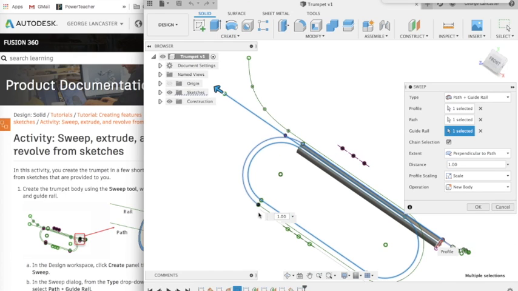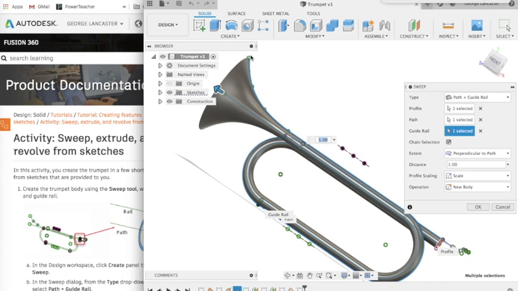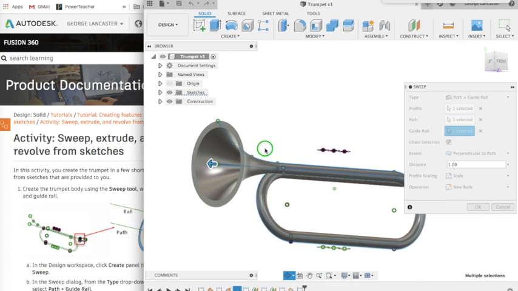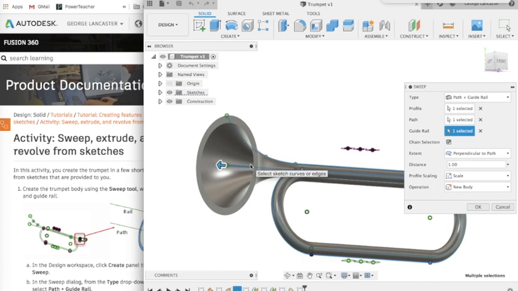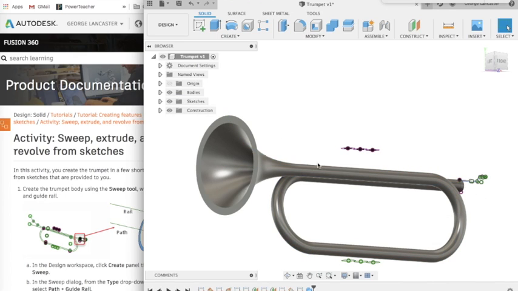We'll keep going around, and you can see it comes up. The outside of the profile goes here, and the center of the profile goes this way. If you rotate it around, you can see that the bell gets wider as it gets up to this place. So that looks pretty cool.